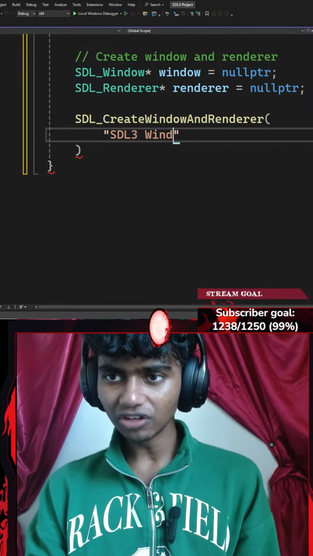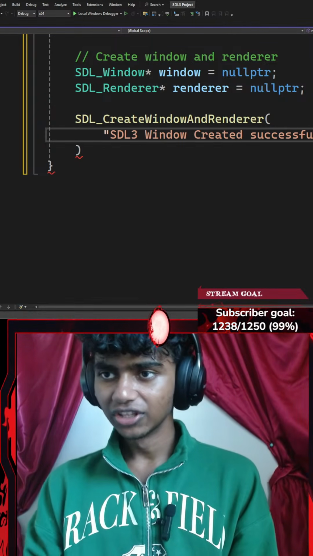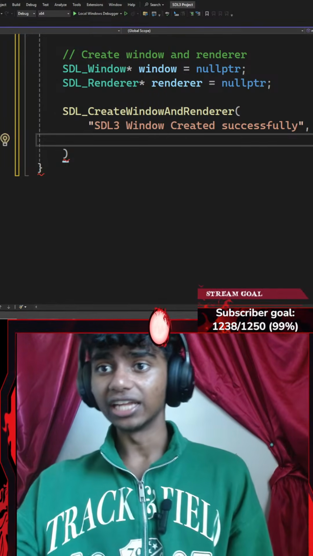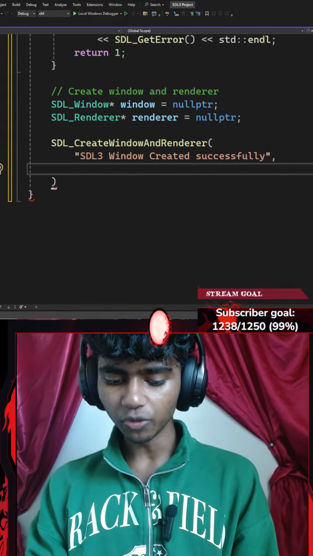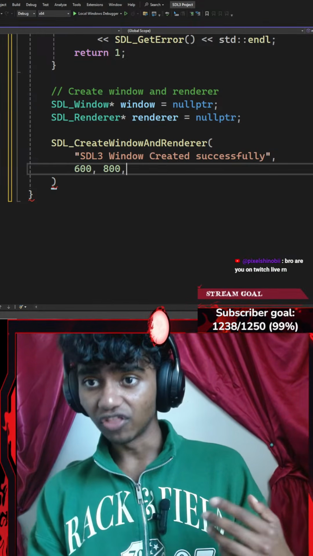Let's say SDL3 window created successfully. There we go. Okay, and then I'm going to be adding a comma. Now I'll need a width and a height. So what did Sensei say? I think the width was supposed to be 600 and the height was supposed to be 800. And then I'll add a comma.